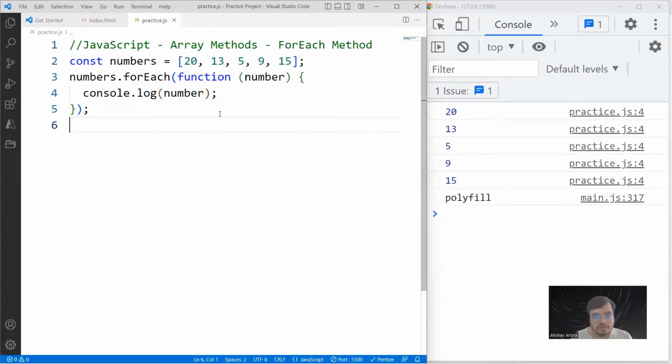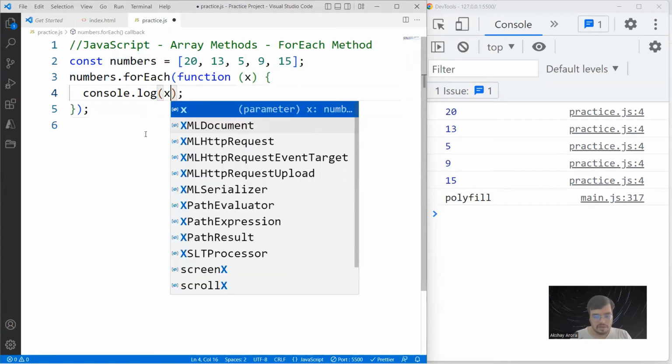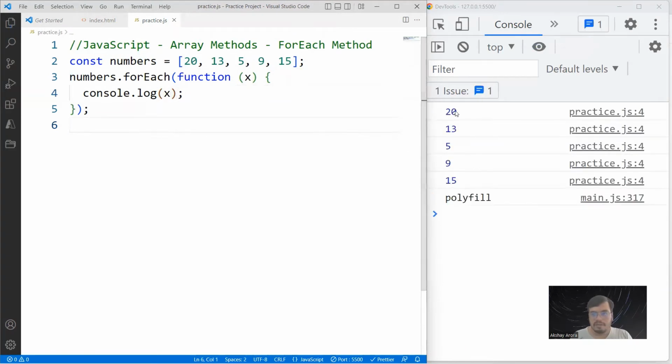So the common question is, how does numbers become number? The answer is, it doesn't. JavaScript doesn't care about the variable name which you define in a callback function. It will always look for the first variable in the callback function and pass all the elements one by one to that particular variable. So if we change the variable name to x and print it, it will log all the numbers on the console screen.